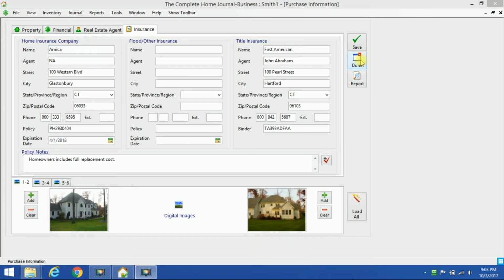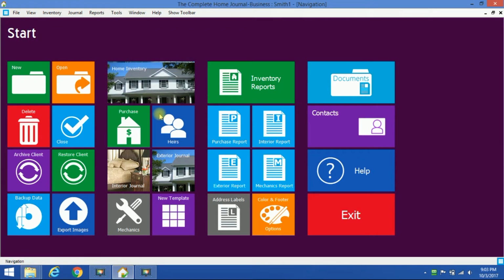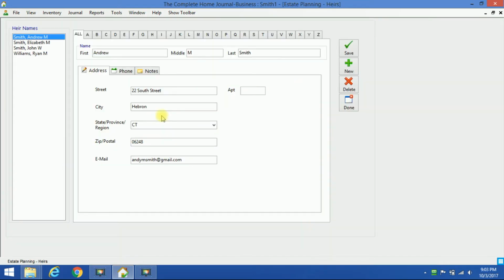Next up is the estate planning or heirs screen. You may access the heirs screen by clicking the blue heirs tile button. This section of the application allows you to add the client's relatives or friends along with their contact information, making them available to designate as an heir. The client is not required to assign an heir to inventory items. However, many will want to assign an heir for special or valuable items.